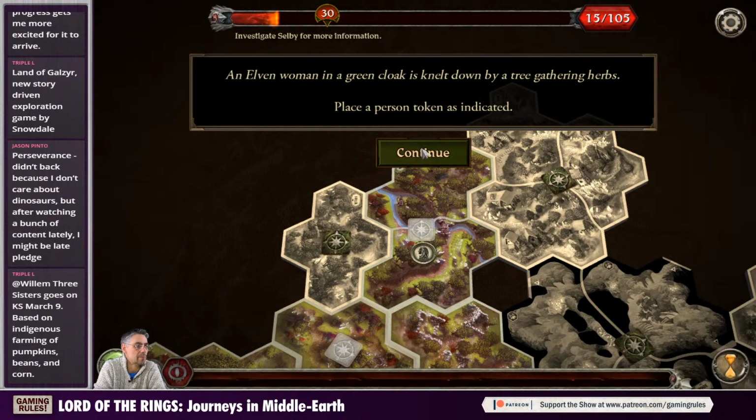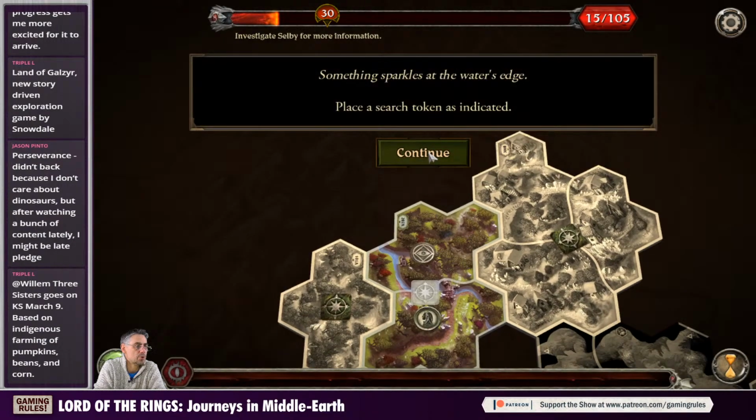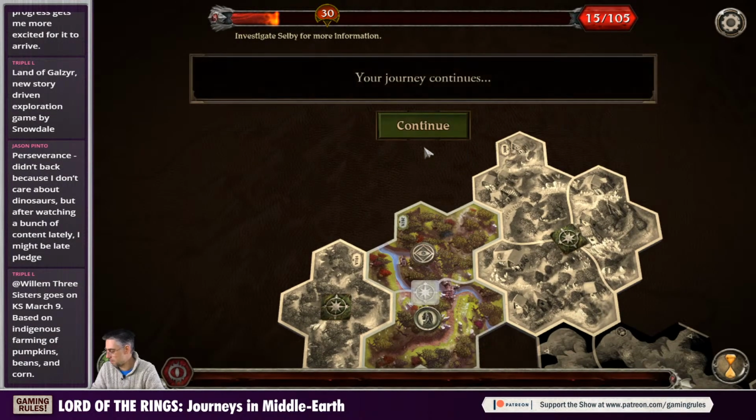So it's an elven woman in a green cloak knelt down by a tree gathering herbs. And something sparkles at the water's edge.